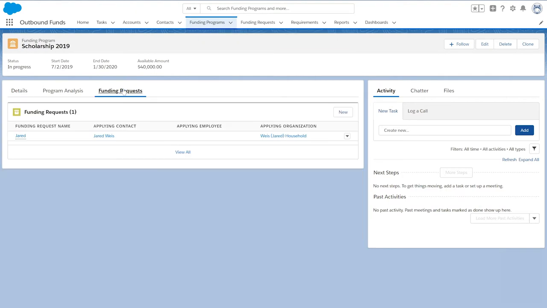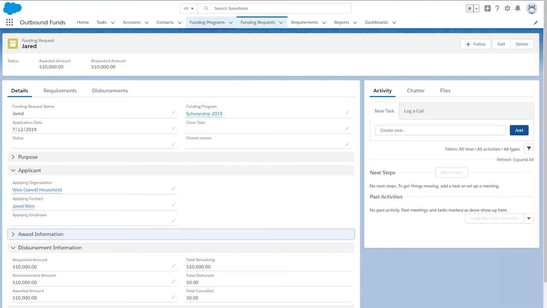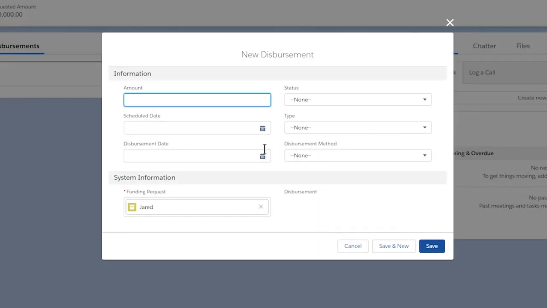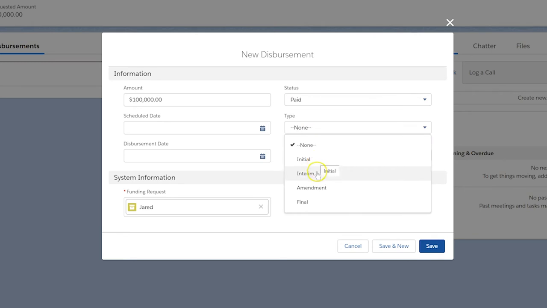Let's get started. From the funding request record, you can see the disbursement tab. In the disbursement related list, click New. The only required field is funding request, which is pre-populated with the request we were in. Let's go ahead and enter in the amount, the status, the type, the distribution date, and the disbursement method.